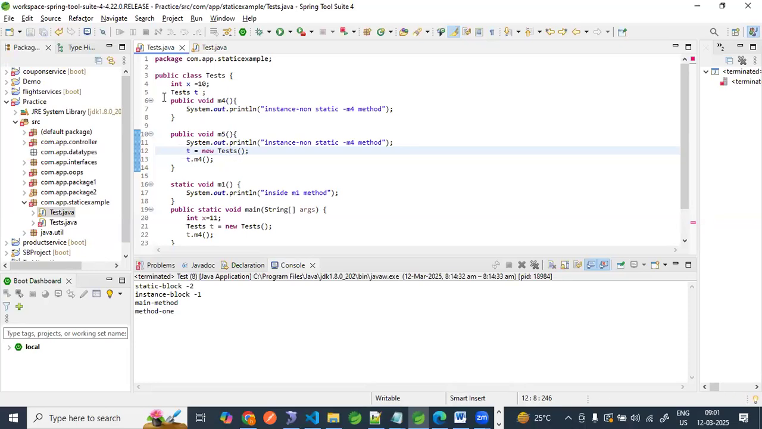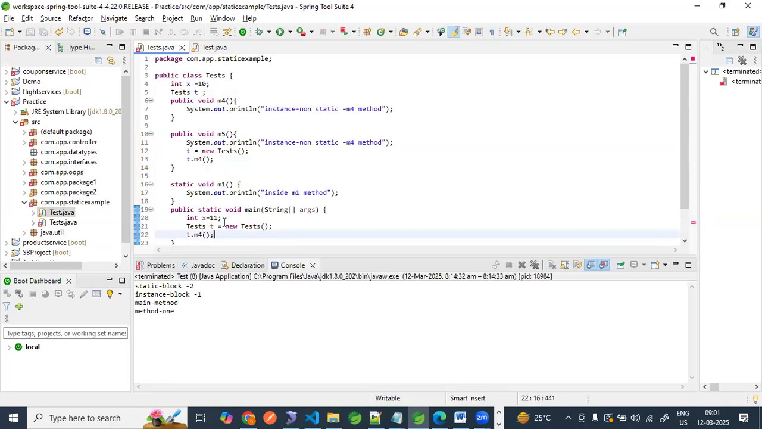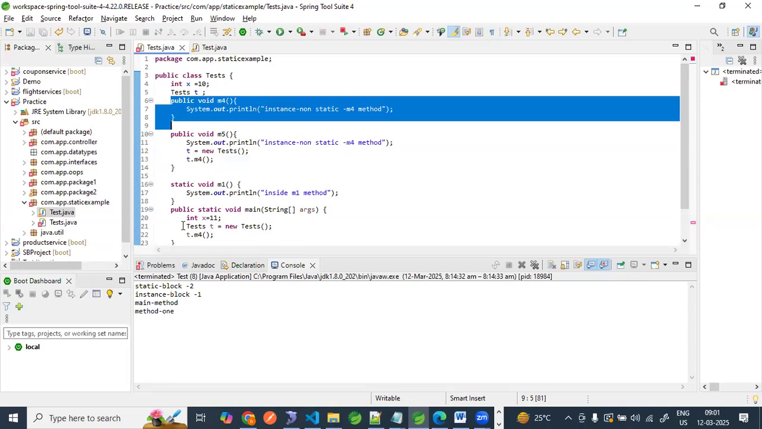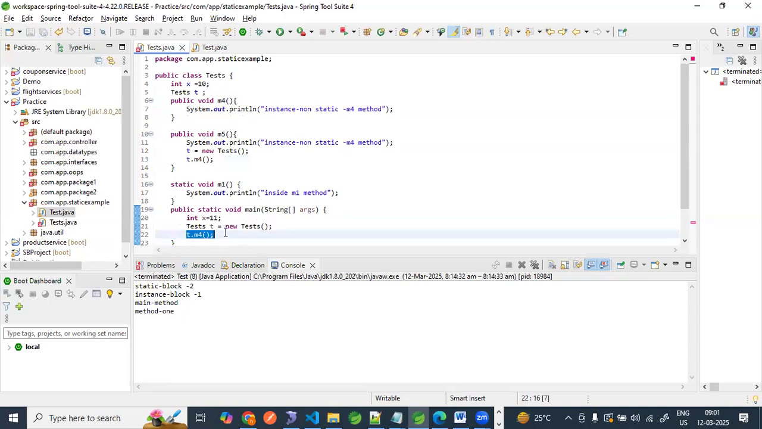Okay. So what is happening? We are declaring this class name here, and we are using the constructor. We are creating an object here, right? So this is also one way. We can call in this way as well, right? T dot M4, T dot M4, T dot M5, right? So for an instance method, how to call? We have to create an object only, and we have to give the object reference. Okay.